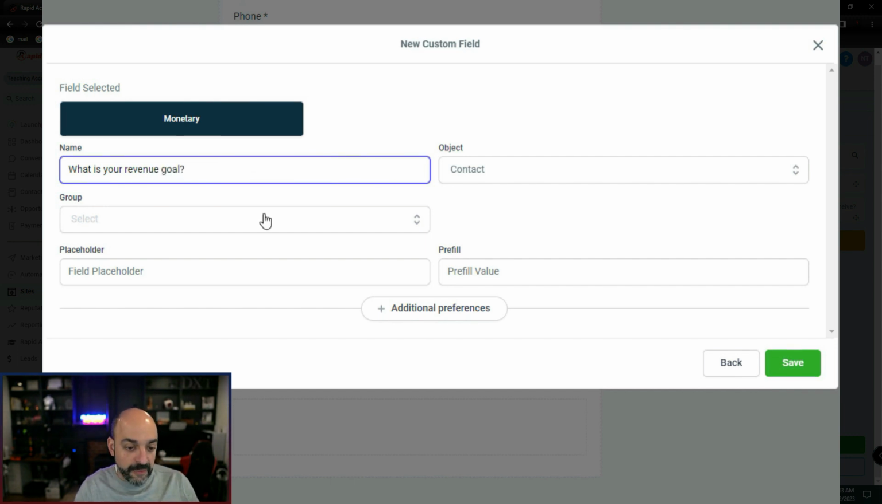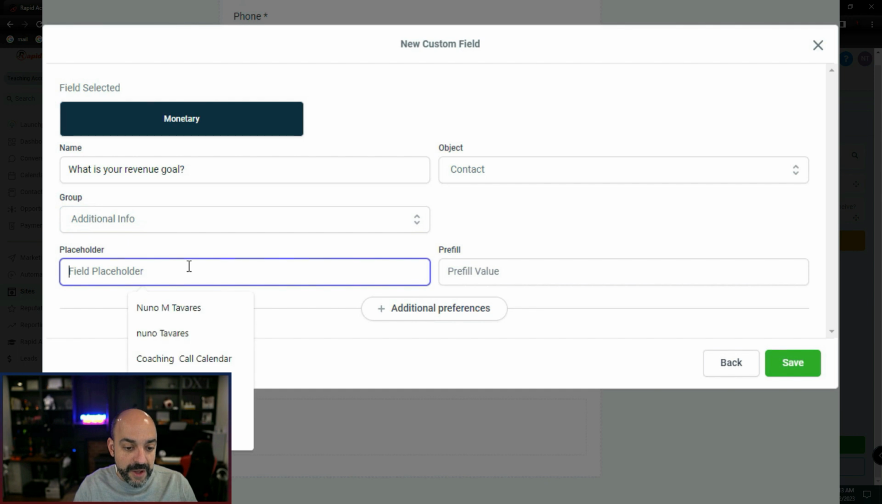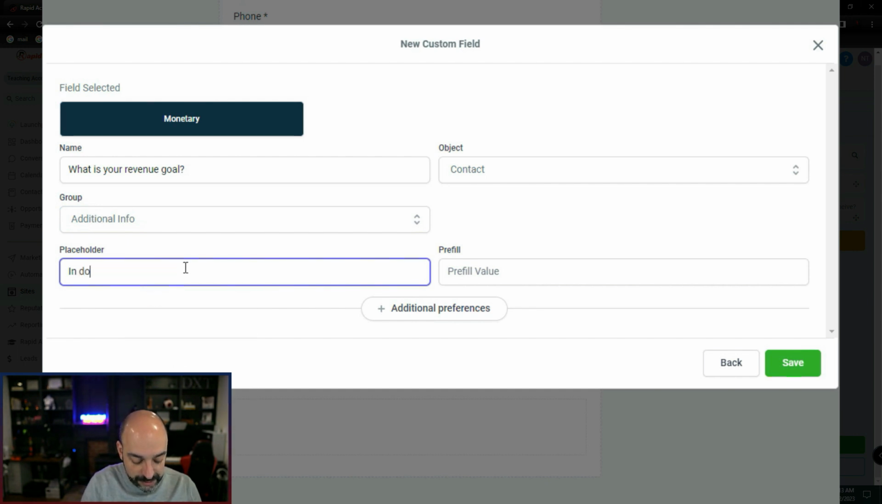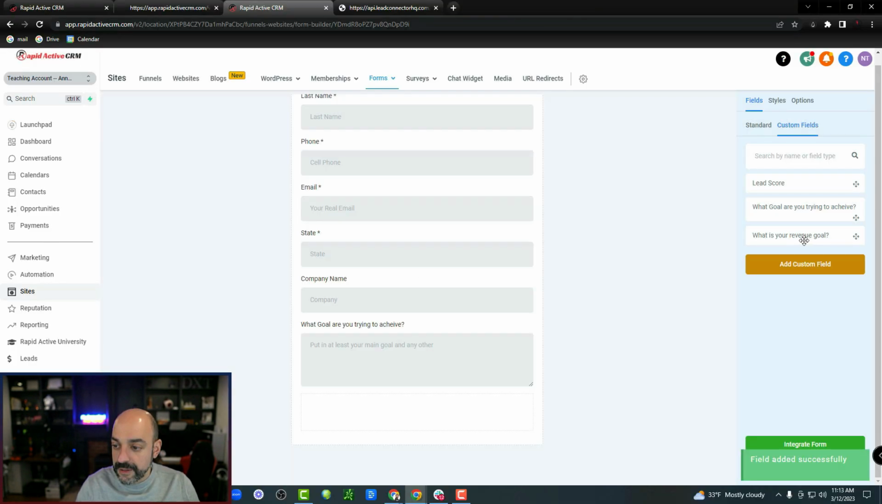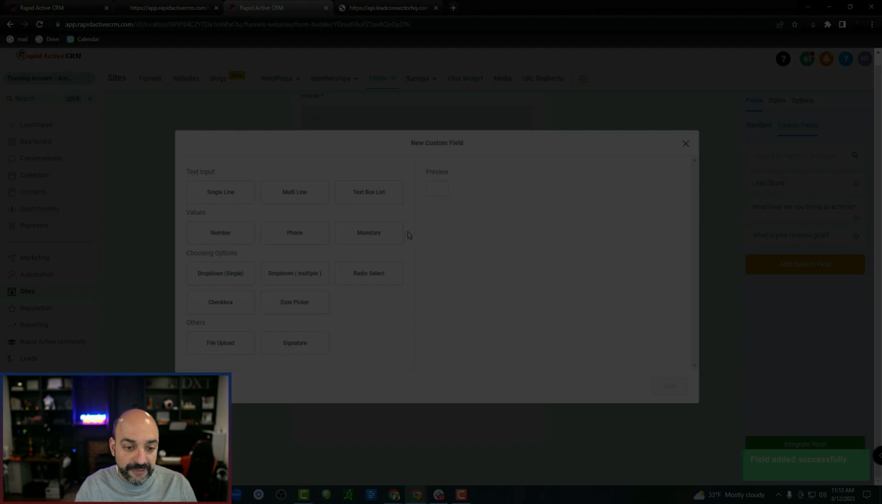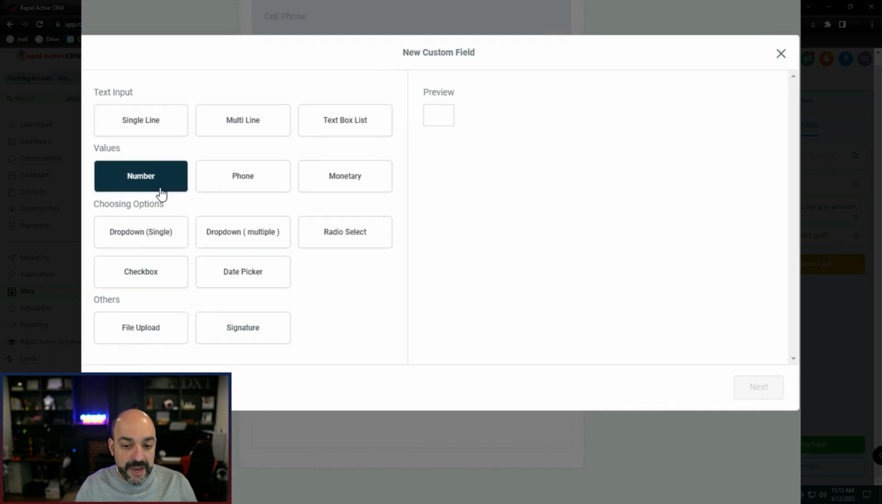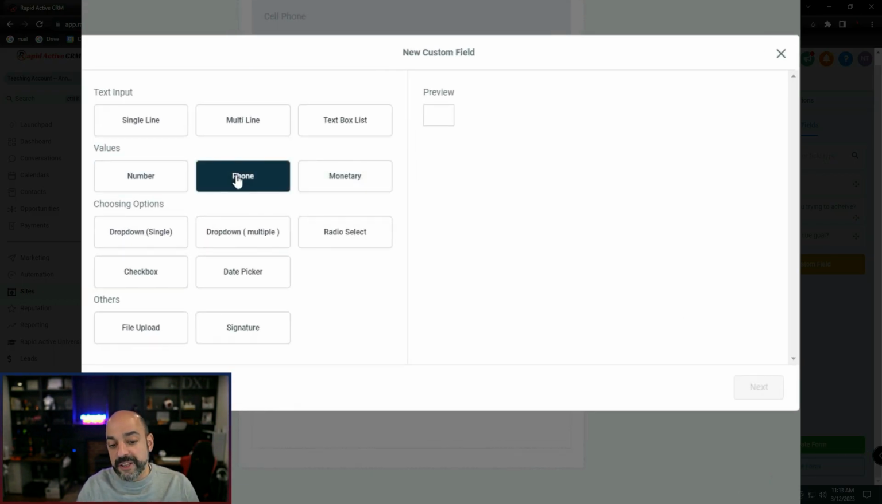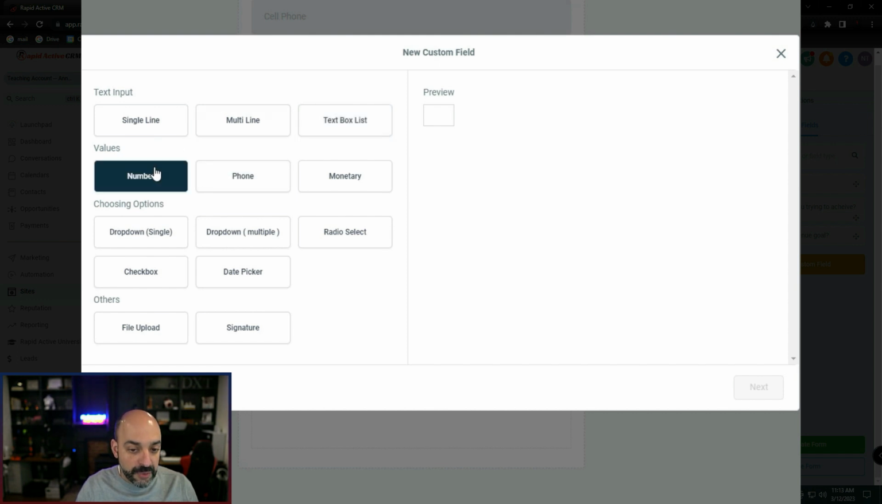All right, I can come over here, select the group, additional info, in dollars per month, something like that, right? Now I got that, and notice it's waiting for a dollar amount. I'd add another custom field. What if I want just a number or a phone number or another phone number, like their business phone? I can go ahead and do all that.